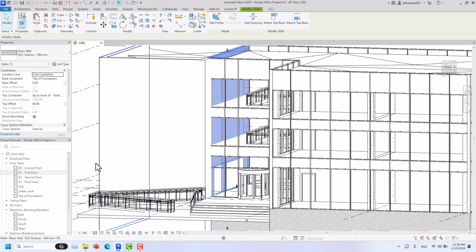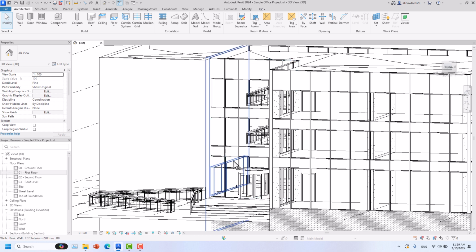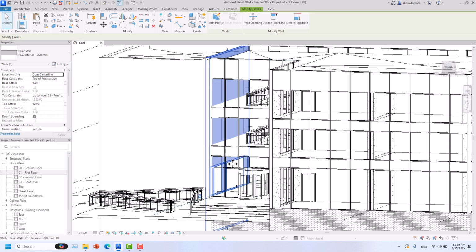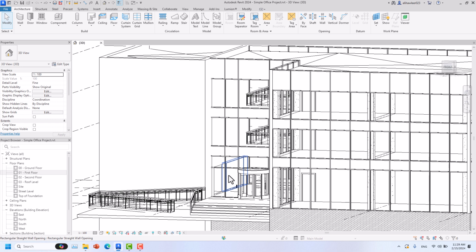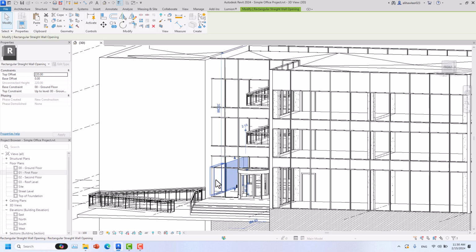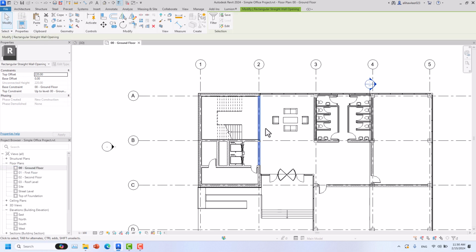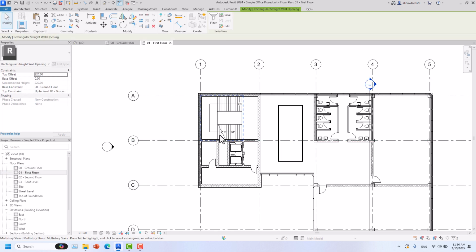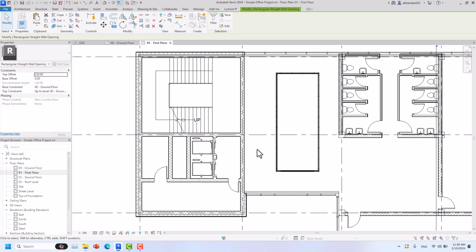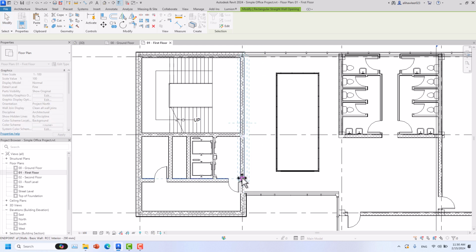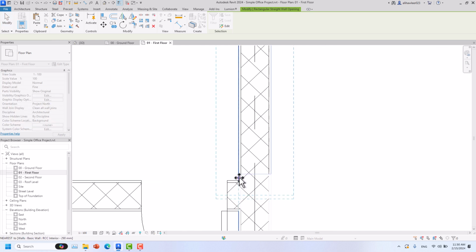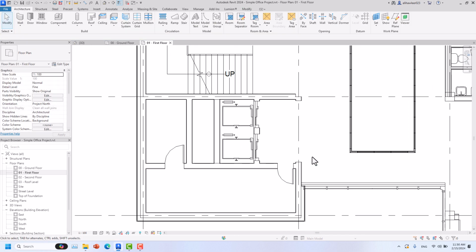What I'm going to do is that I can take it from here. And this one, control. And when we go to the ground floor, let's see if it's correctly selected. Yep. Control C. Go to the first floor and Control V. Try to match it to here, to the dashed line. Click. Now it's an opening.